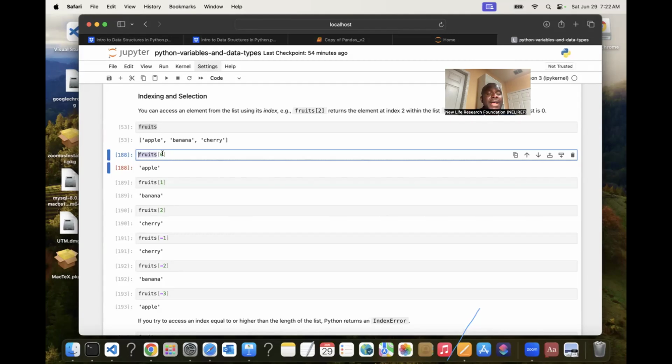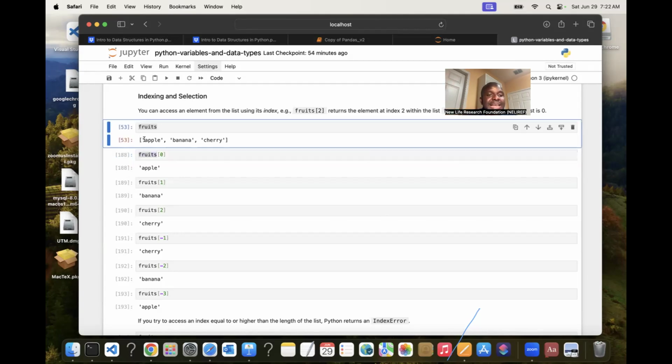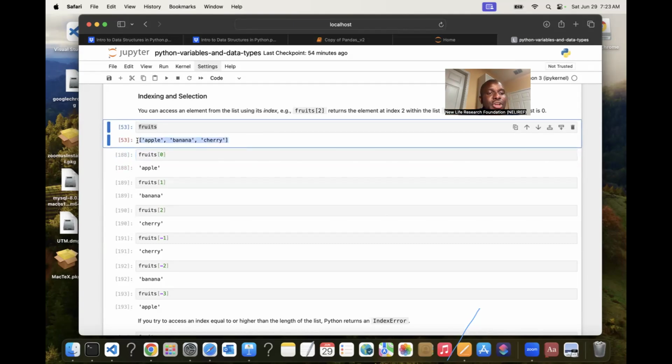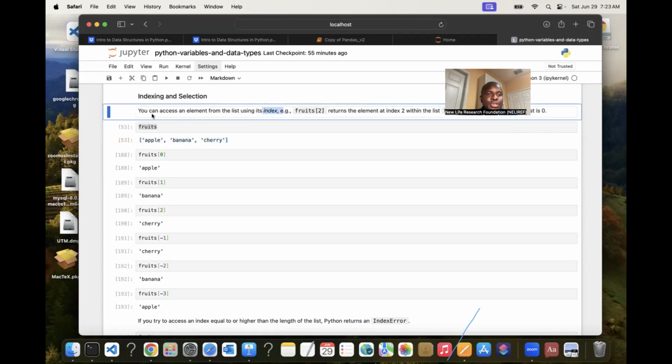From 0, 1, 2, 3, 4. So if I'm going to count these, I'm not going to count apple as 1. My numbering is going to start from 0. So apple will represent 0. That is what is called index. Anytime we talk about counting or representing their specific positions, we're talking about index. So I'm going to introduce a new term to you, index. You can access any element from the list using index.